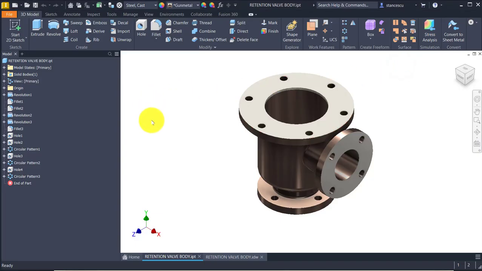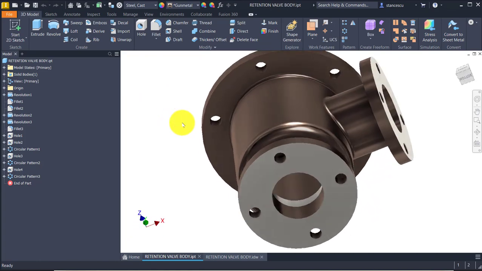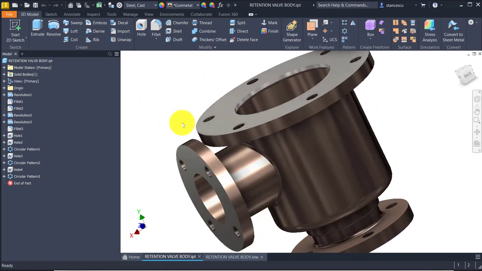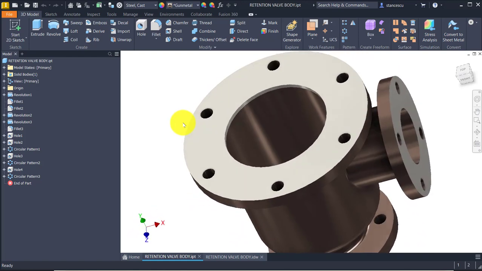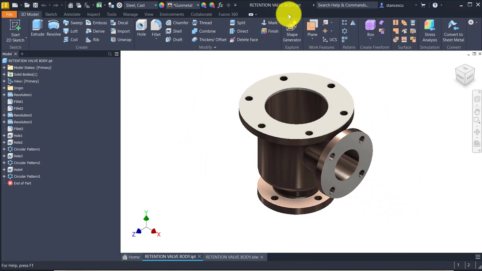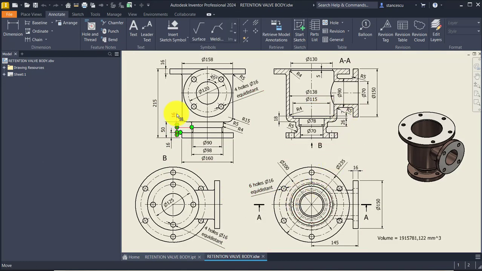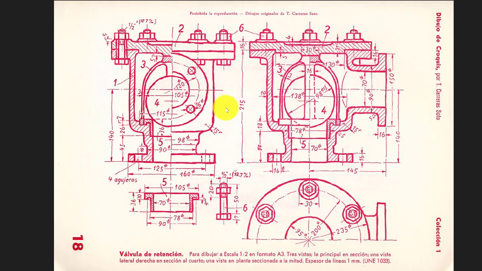Hi my friends, today we model this part, very nice, which has the name retention valve body. Dimensions are here and we will use them. The source is from Timoteo Carrera Soto.